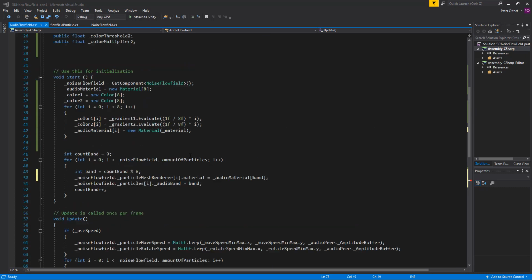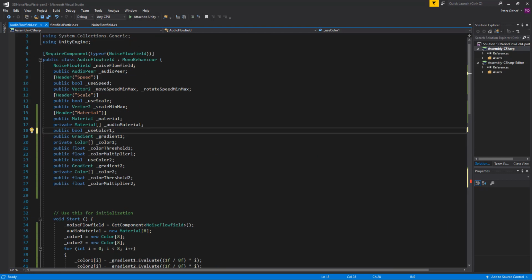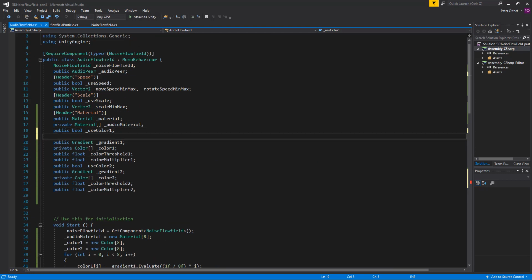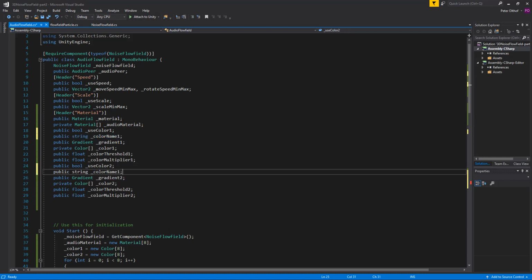So let's scroll to the top. So right underneath the boolean use color, we're going to create a public string, and we'll call this the color name 1. Now let's do the same for the second one. So underneath this boolean we're going to say a public string color name 2.